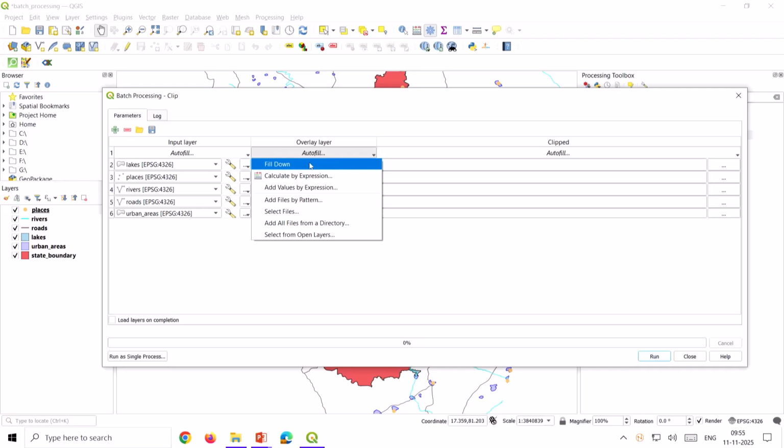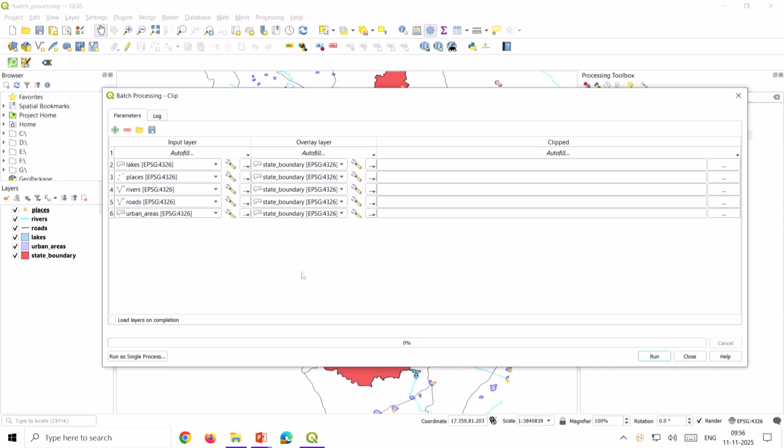So the same value is going to be filled down, or it will ask how do you want to. In some cases it will also ask whether you want to increment or do something with the filling also. So I have my input layers, I have my overlay layer. Now I want to save the output file.